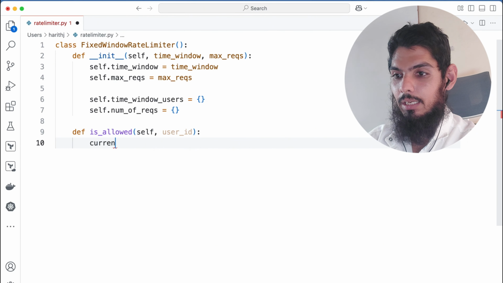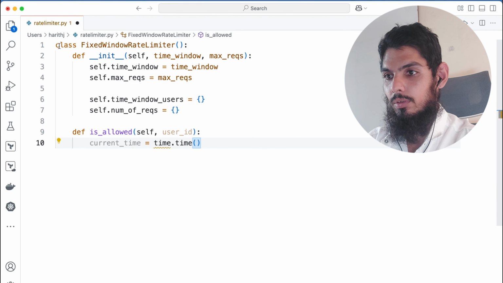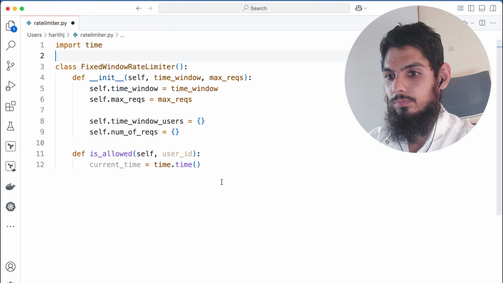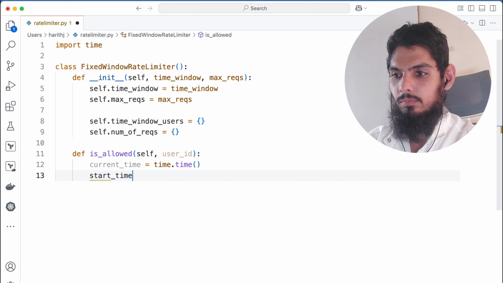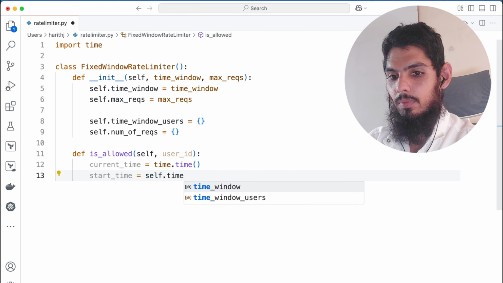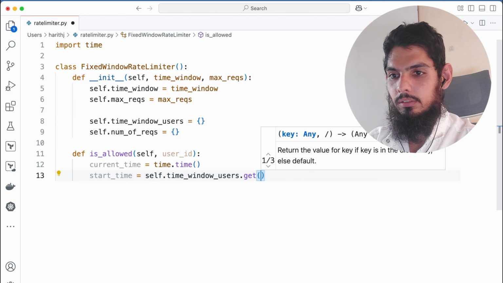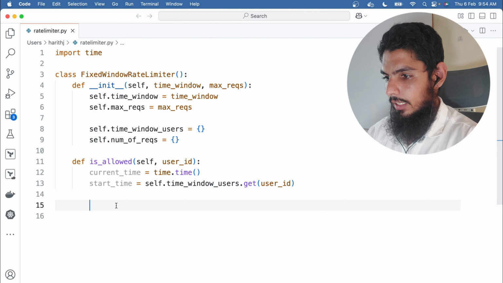So we'll have the current time here. We'll define the current time, which is the current timestamp actually. And let's import time. Then we will have the start time for the user, which should be self.time_window_users with the user ID. Let's use a get with the user ID.